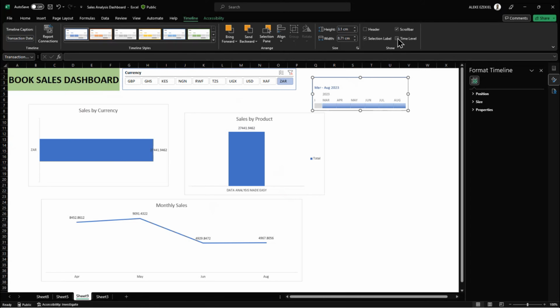Then time level, we don't need it. Selection, we don't need it. Scroll bar. Yes, we are good like this. Yes. Let's drag it up here and position it well.